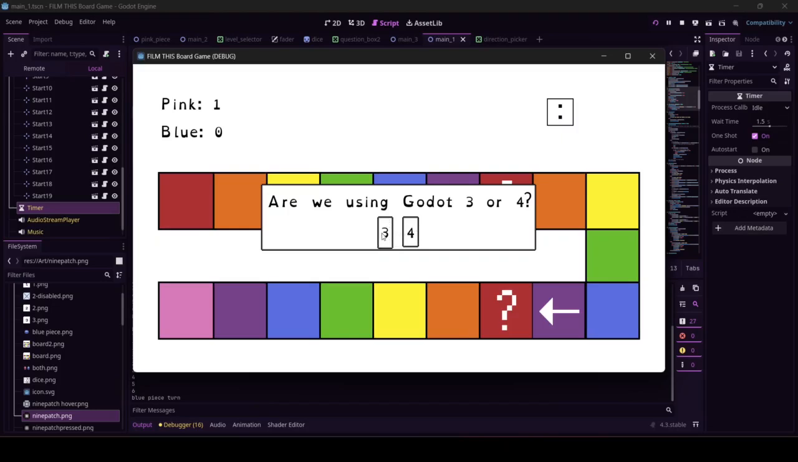Oh. Huh. Okay, that's something to look at. What is going on? I almost want to leave this just because this is so cool. Okay, quit.